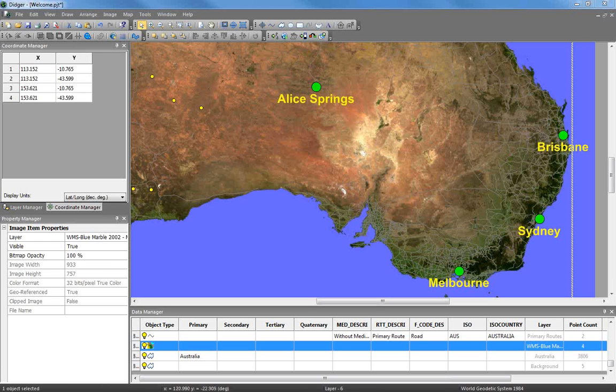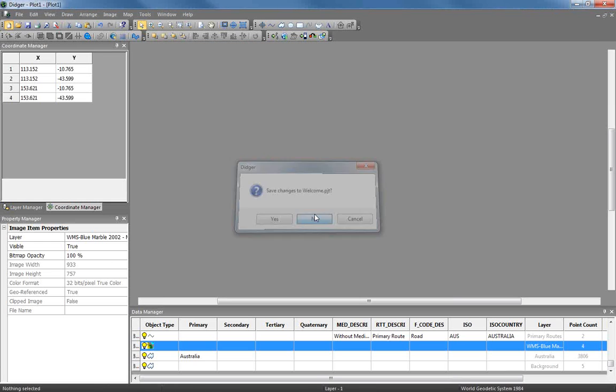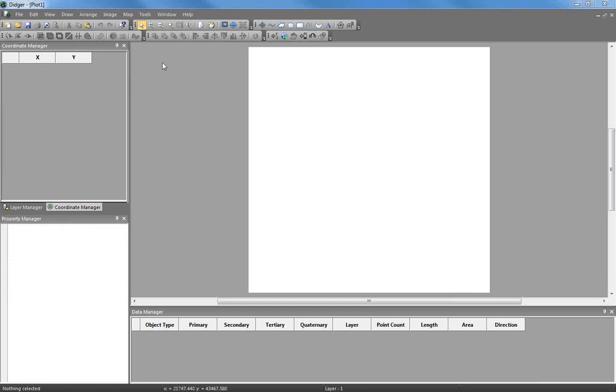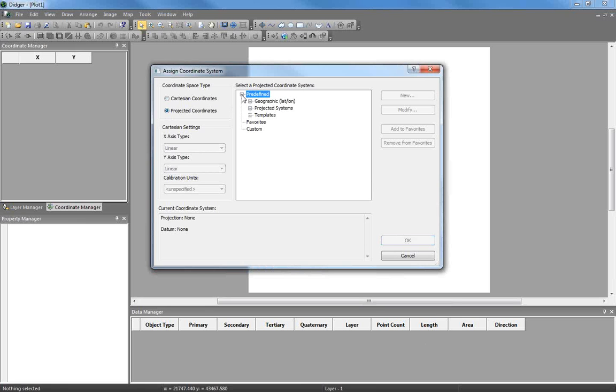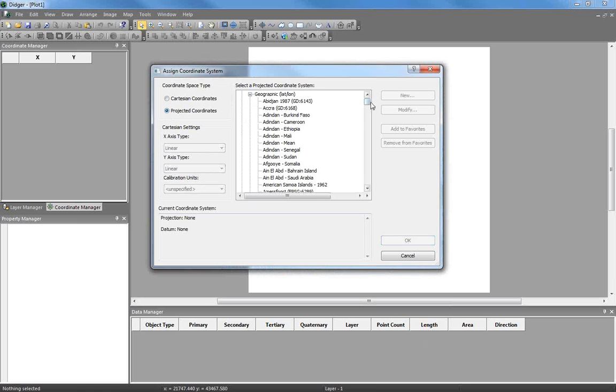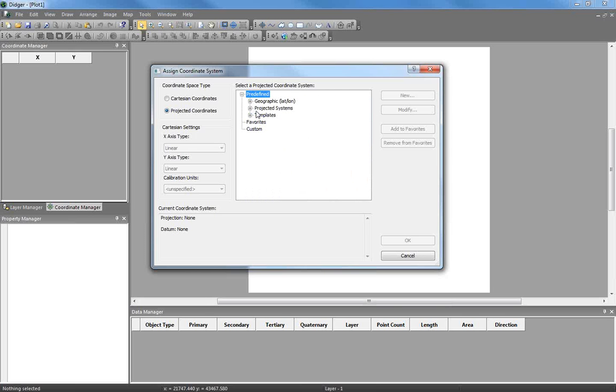To access the new library, I'm going to start a new project and use Map, Set Default Projection. When the Assign Coordinate System dialog opens, you can see all of the predefined systems by expanding the hierarchy tree. All of the lat-long or geographic systems are listed by datum. And all of the projected systems outside of state plane and UTM are listed by region.